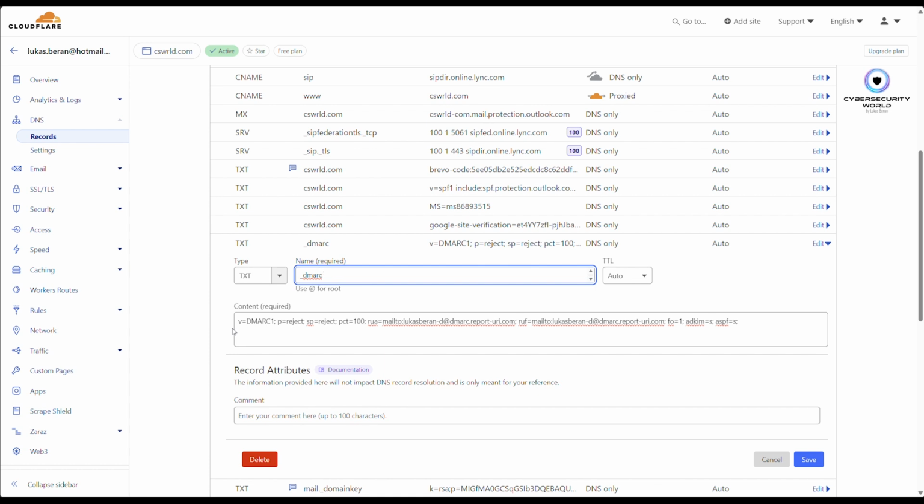If you have both DKIM and SPF configured, then both need to succeed in order for DMARC to succeed. If you have configured both and one of them fails, so for example, DKIM succeeds, but SPF fails, then it means that DMARC will also fail, or the other way around. So if SPF succeeds and DKIM fails, DMARC will fail. And what should happen with the emails that fail DMARC is defined in the DMARC record.